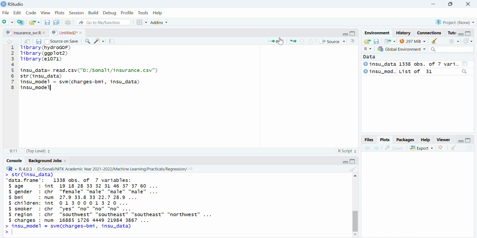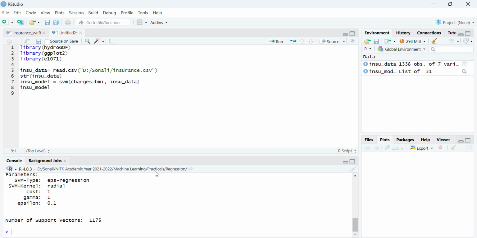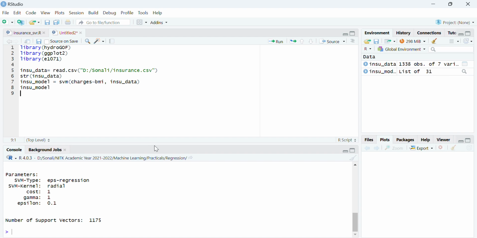Now, if you remember, we had different kernels. So what kernel is it using by default? It is of type eps-regression. Last time when we did the classification problem, it showed that it was a classification problem. The kernel it is using is the radial function, which we have not mentioned, and the number of support vectors is 1175.